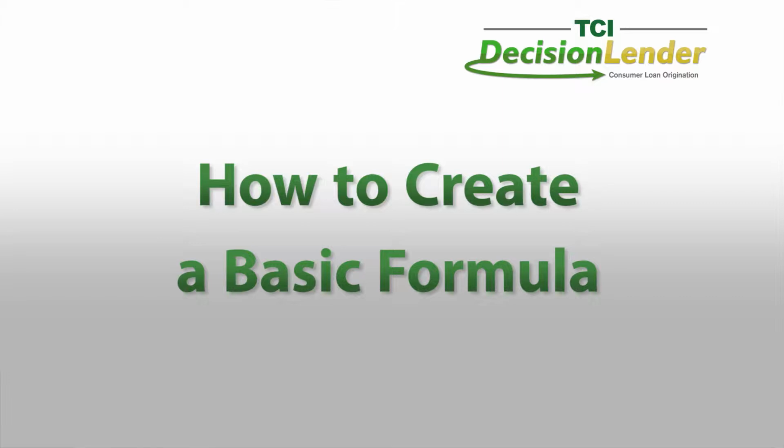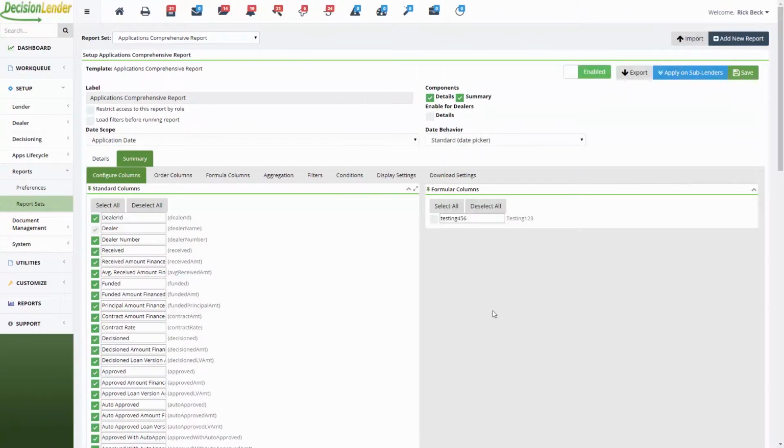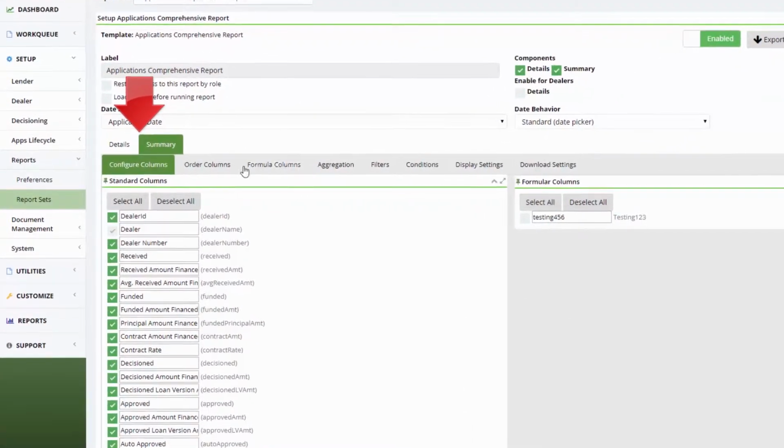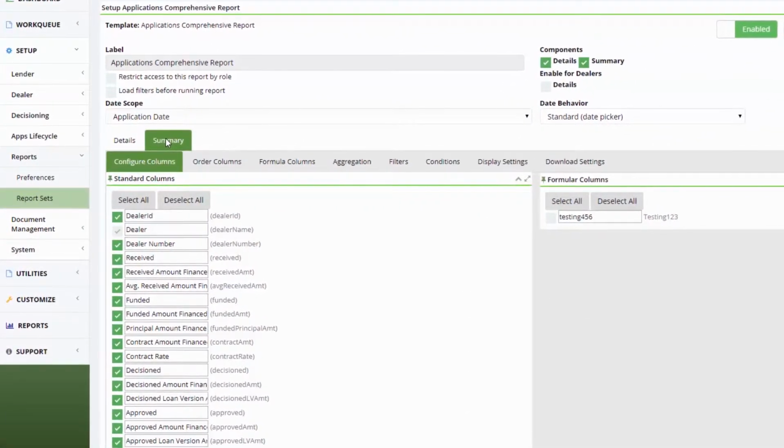How to create a basic formula. The Formula Columns tab allows a user to create and add basic formulas to a report. Choose either the Details or Summary tab. We'll choose Summary for this example. Click on the Formula Columns tab.